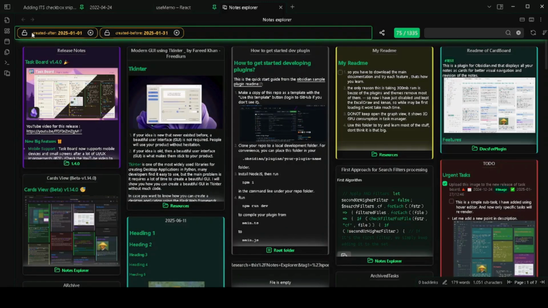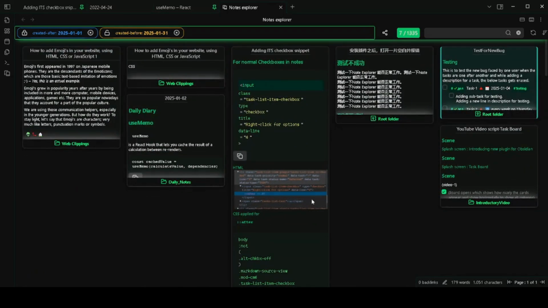To do this, there is a button here for each filter with a lock icon, so if we click on this, the filter is converted into a compulsory filter. Now we can see only the files which are created in the month of January 2025. So that's how the concept of and operations works.